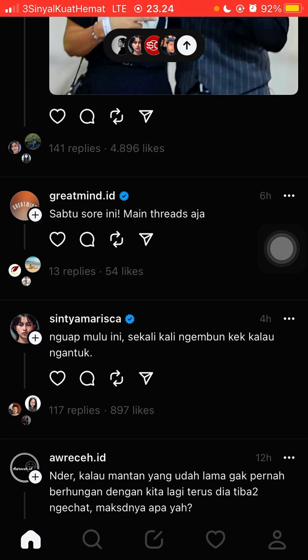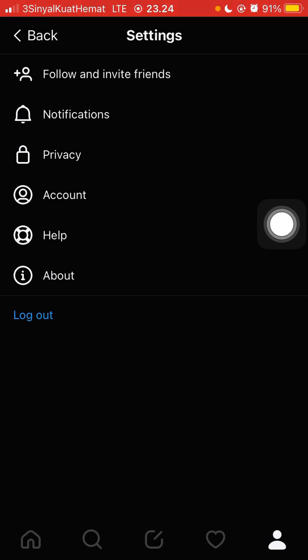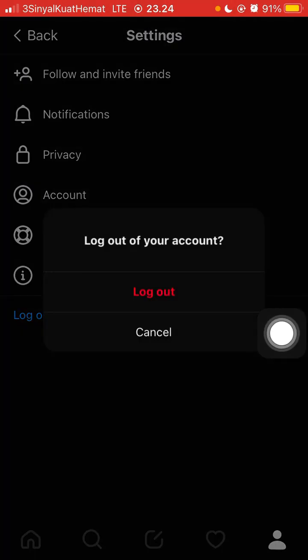So it is super simple. You can go to your profile and select the two lines at the right corner. Up here's the logout option, just click on it. Select logout.